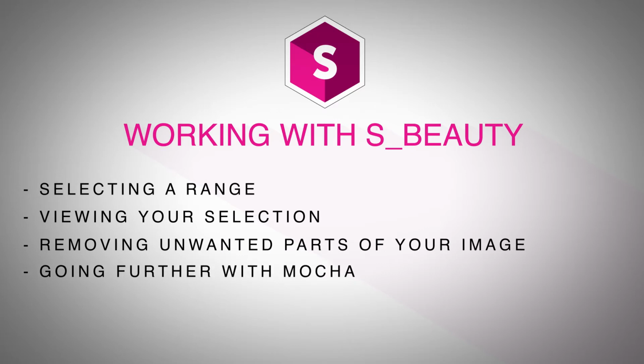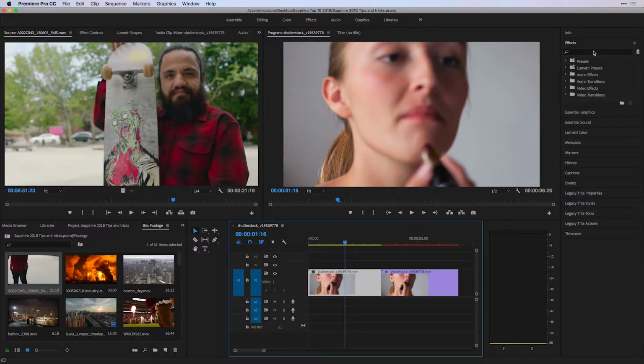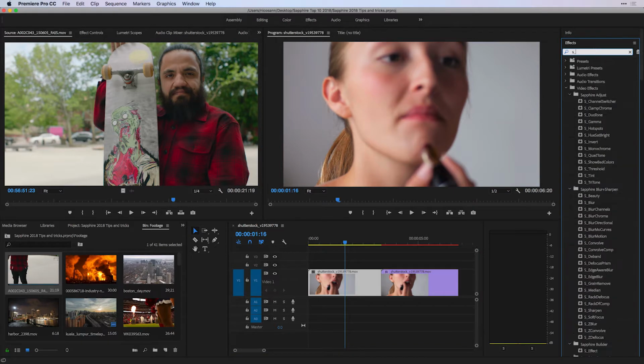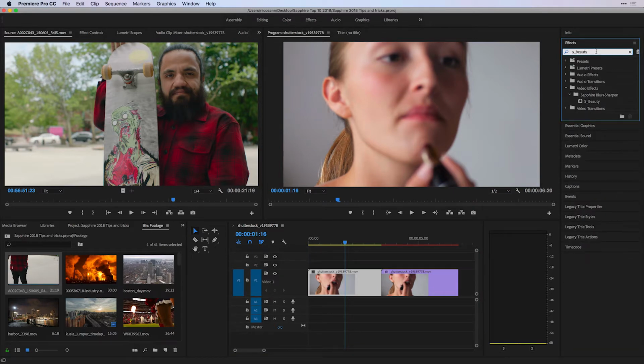Once you have Sapphire installed, we're going to take a look this week at S-Beauty, a way to beautify your footage. Under my effects tab, I'm going to type in S_beauty in order to find the effect, and I'm going to drag it onto the clip there in my timeline. Automatically, I see that there has been a change.